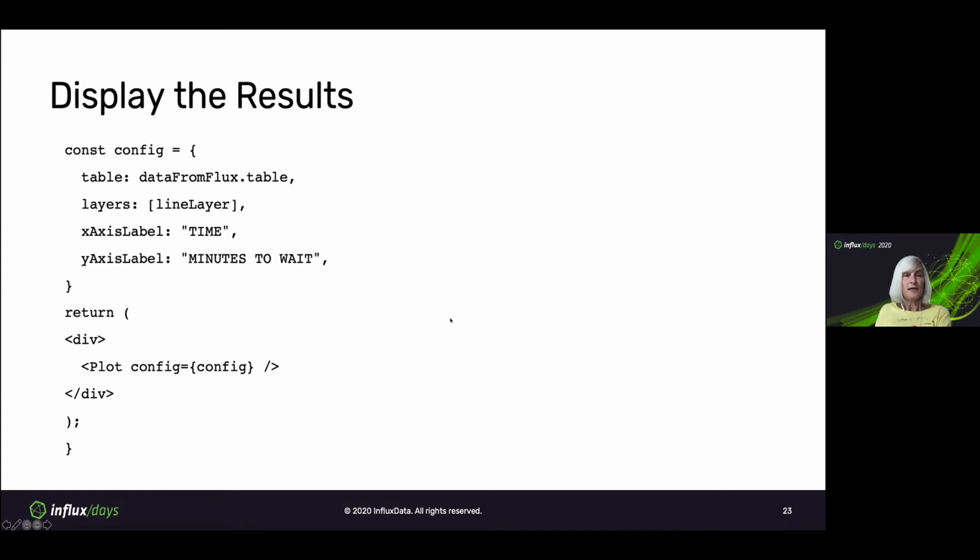So I put a label in for my x-axis and my y-axis, and then I just call plot with the configuration. In this configuration, I'm specifying that I want the table data that came back from Flux. I want it to be a line graph, and they're the labels I want.